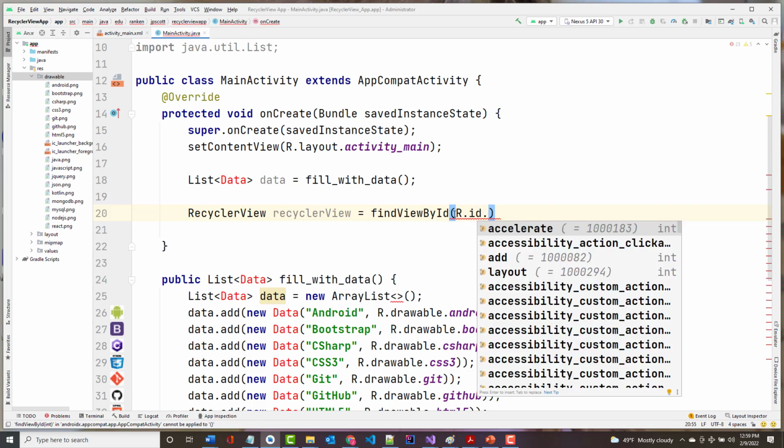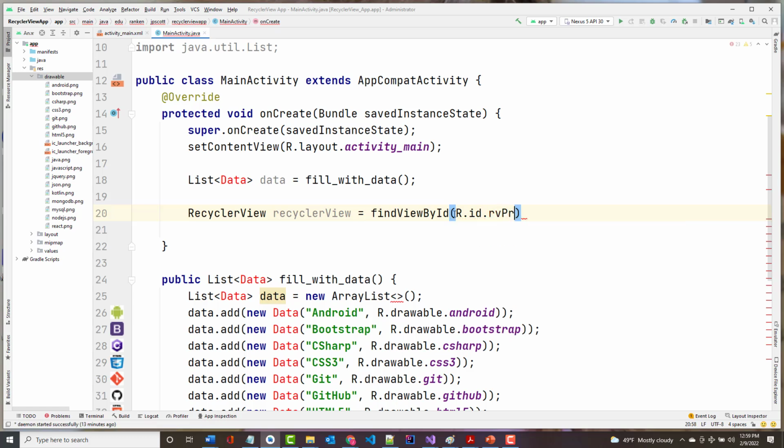Well, here's the problem. We didn't make our Recyclerview yet. So I'm writing code that's referring to things that do not exist yet. All right? And we can call this whatever we want. I just called mine RV programming. And again, you're going to get that error. Don't worry about it. It'll all work its way out.